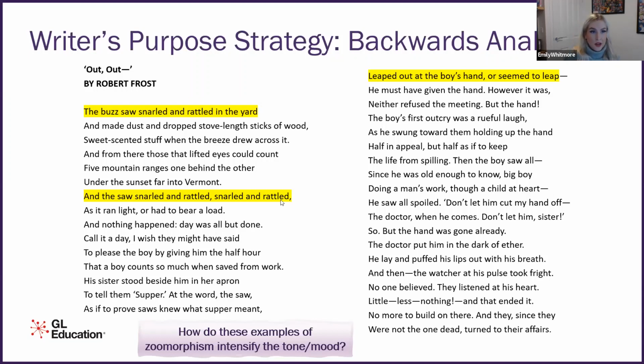So in this example here, my literature students would read the poem Out, Out by Robert Frost, and we want to look at examples of zoomorphism. So instead of asking my students, find an example of zoomorphism, I would show them where the examples of zoomorphism are. And crucially, I would instead ask, how do these examples of zoomorphism intensify the tone and the mood? What are they doing? Why would the writer put them in there? What is it doing to the poem? How is it making us feel?